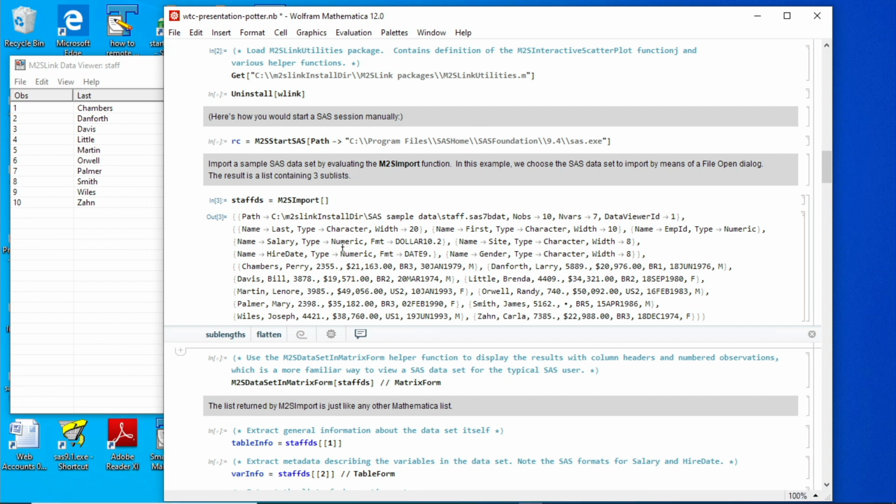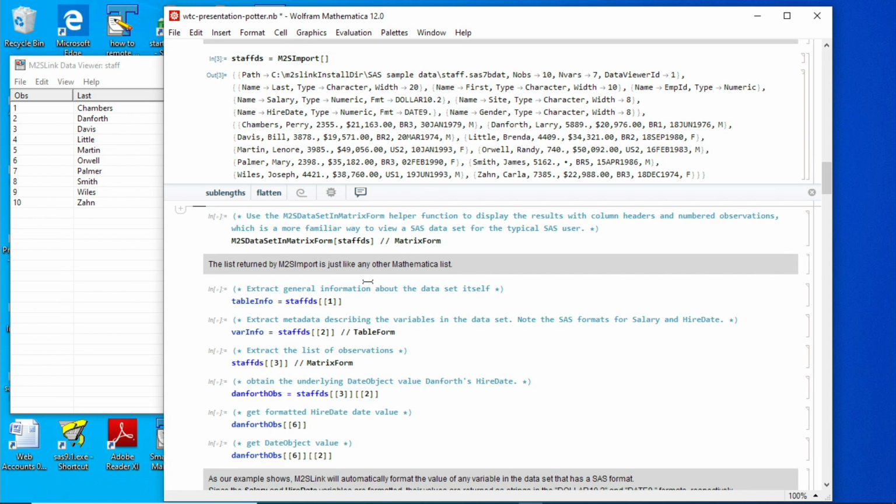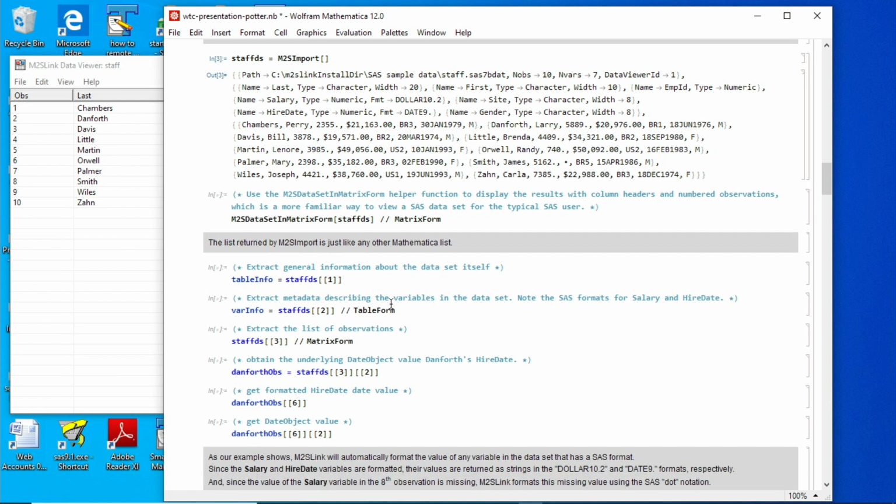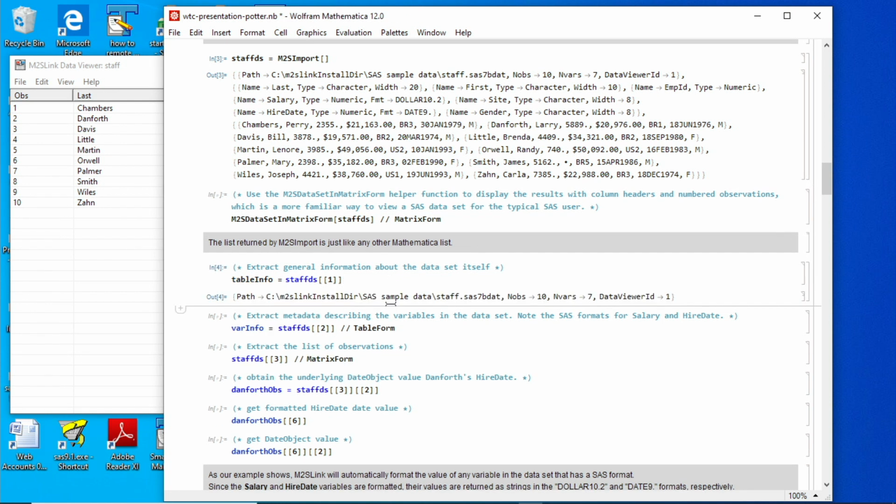The actual list that M2S import returns looks like this, and it contains 3 sublists. So let's just go through that. Let's look at the entire thing one at a time. The first sublist returned is table info.